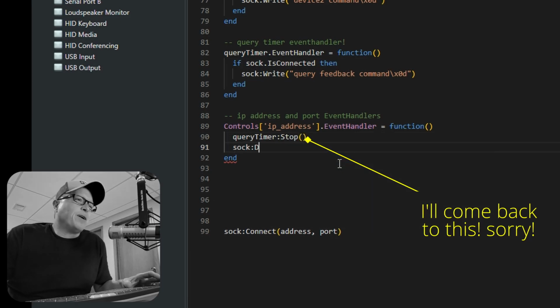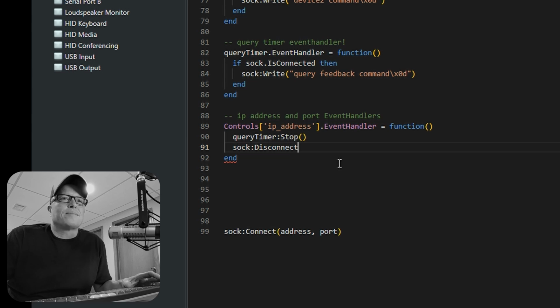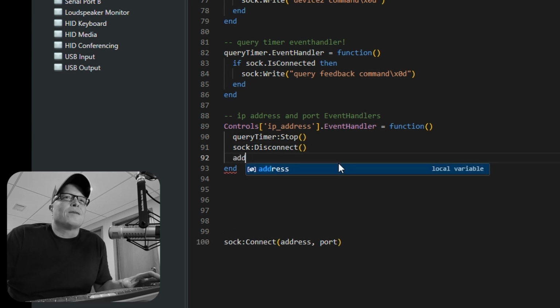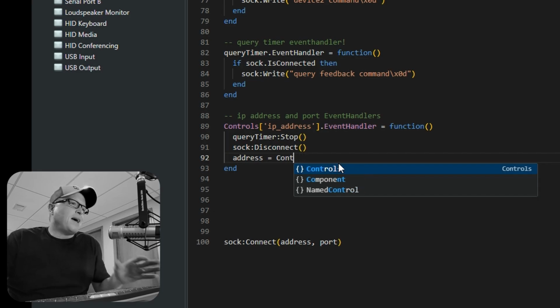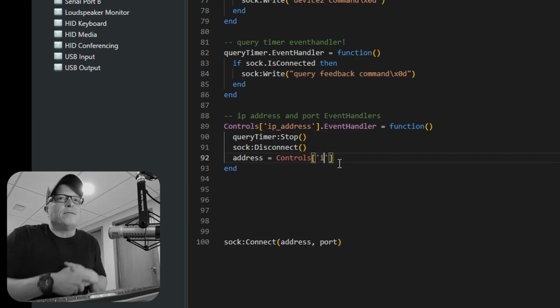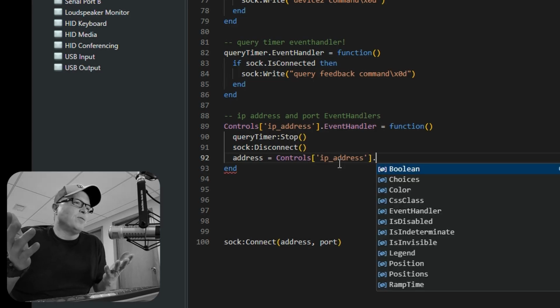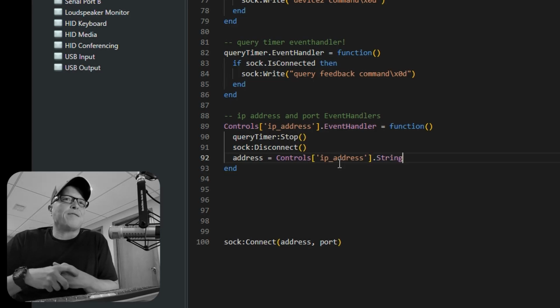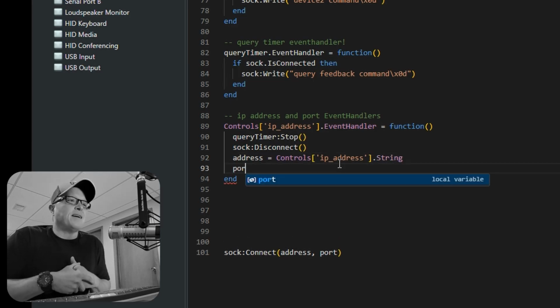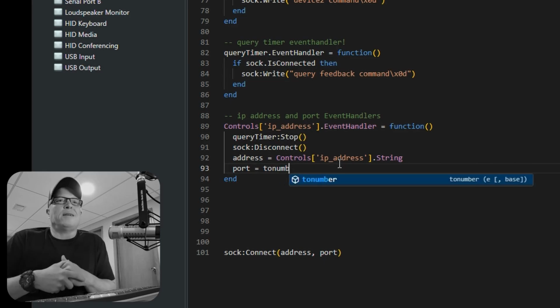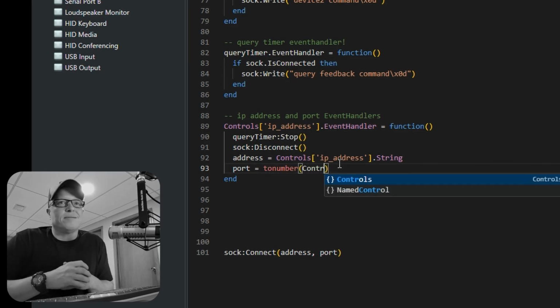We're going to stop the query timer, disconnect the Ethernet socket, and reassign the address variable to the control. It's basically saying, hey, the IP address changed, so we need to trigger this block of code, reassign the address and port variables, and then reconnect the socket.